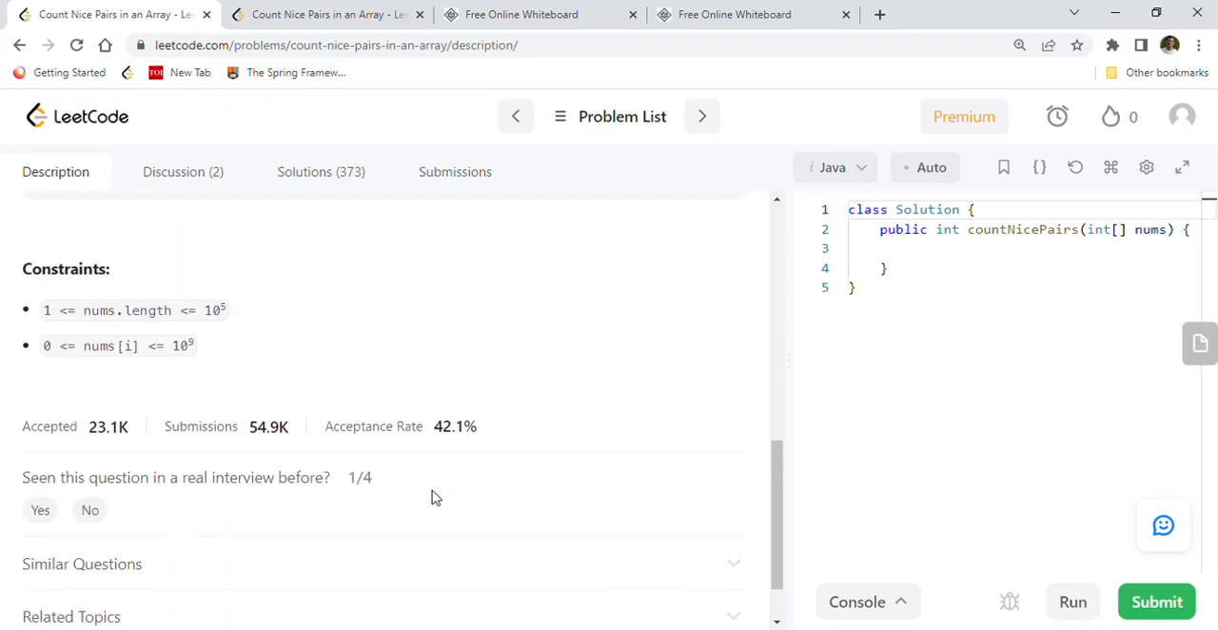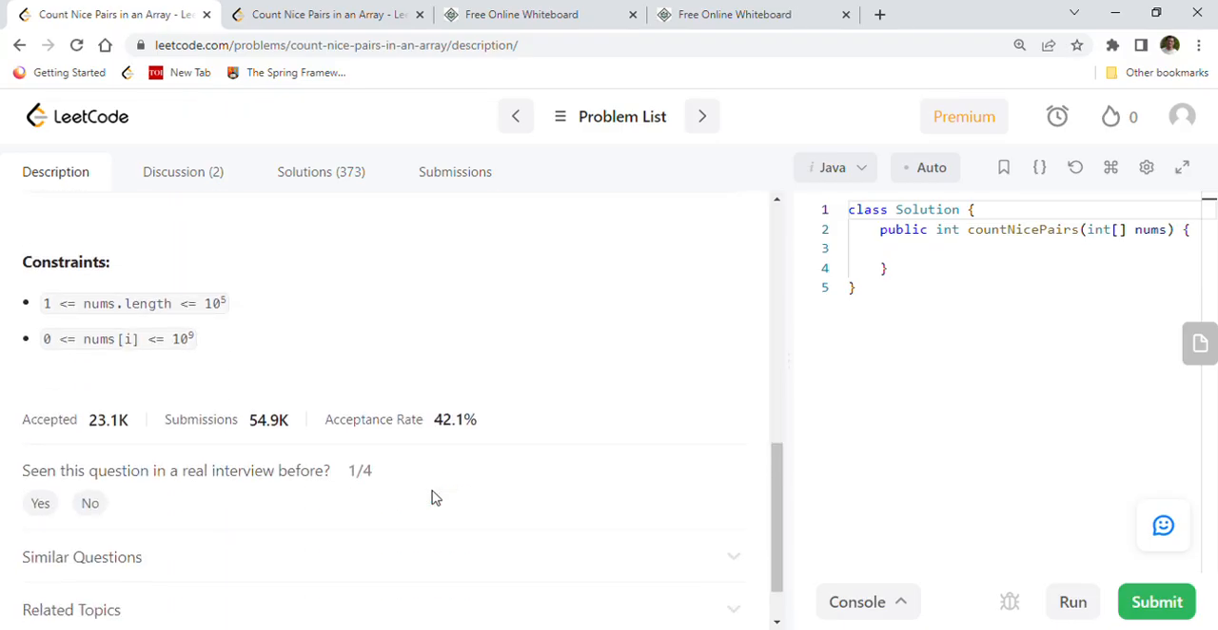Okay, so this is what the problem says. nums.length is between 1 and 10^5, so a maximum of 1 lakh numbers can be given to us in the array, which is a very big array, right? And nums[i] is between 0 and 10^9.